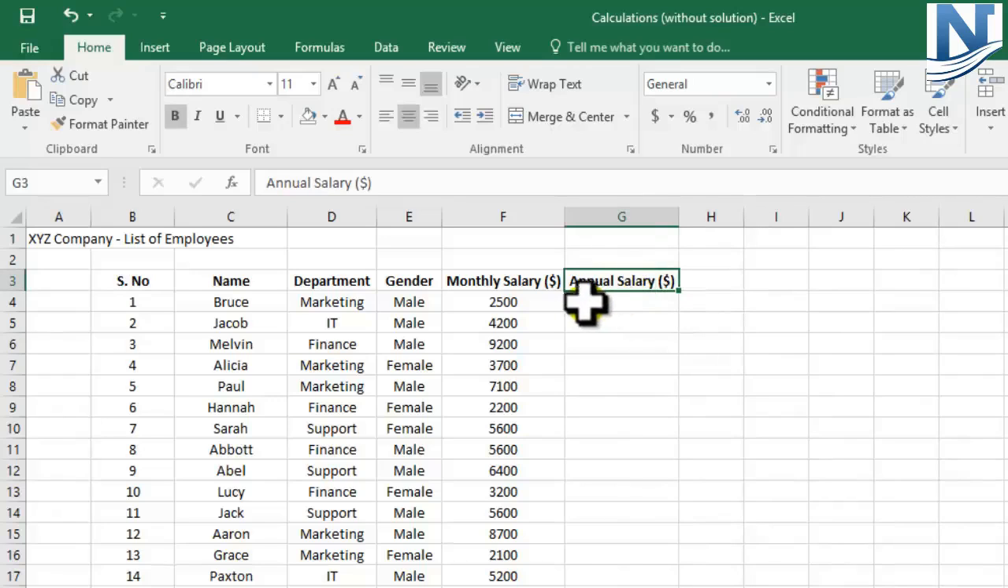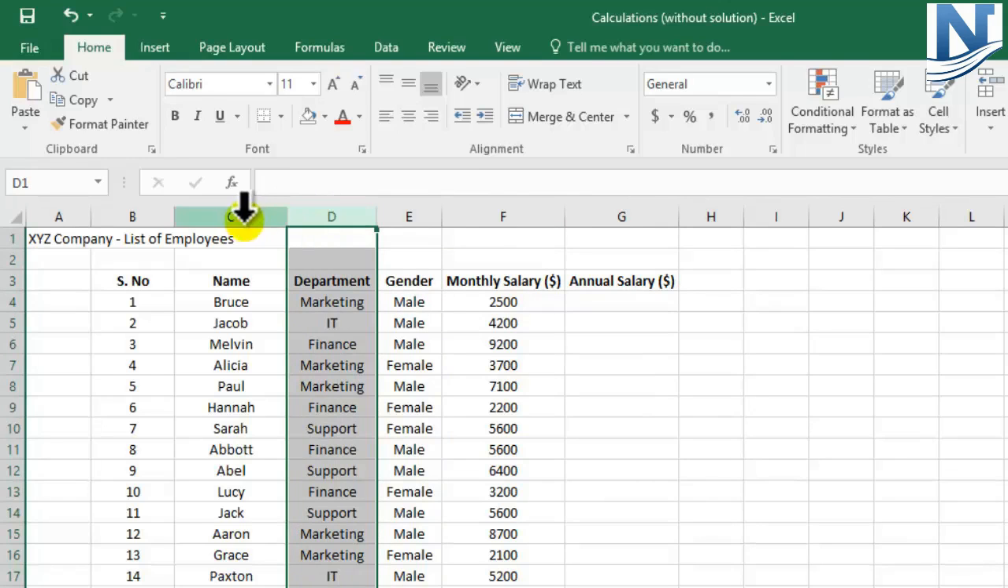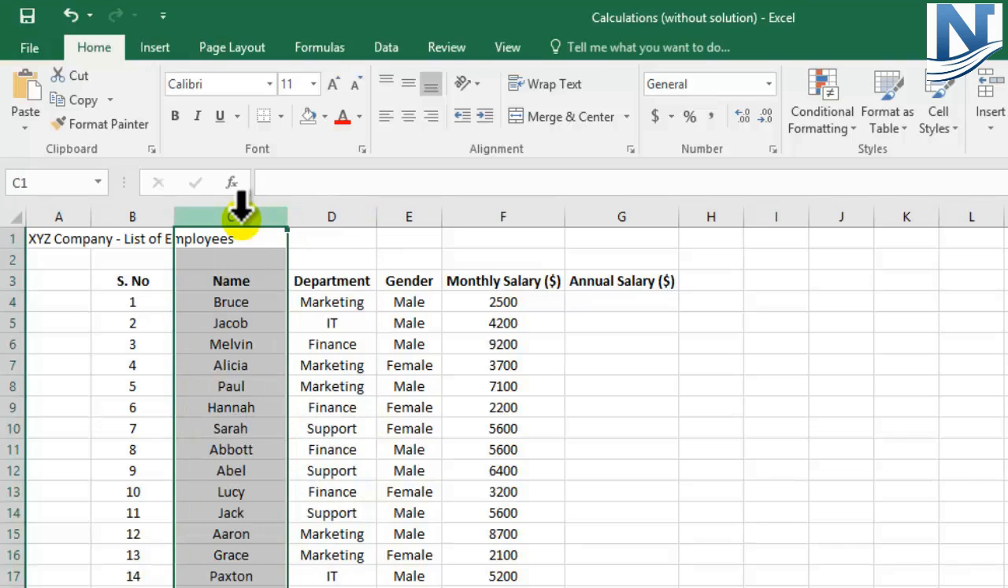Apart from this, we can also find out the number of males and females. Yes, we can do that. The number of males and females we can very well find out. We can find out the different types of departments which are present and what is the total number of employees, that also we can find out.